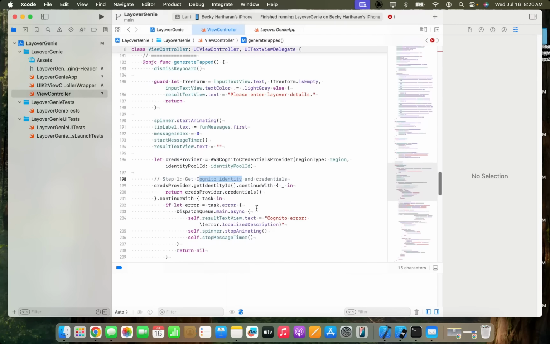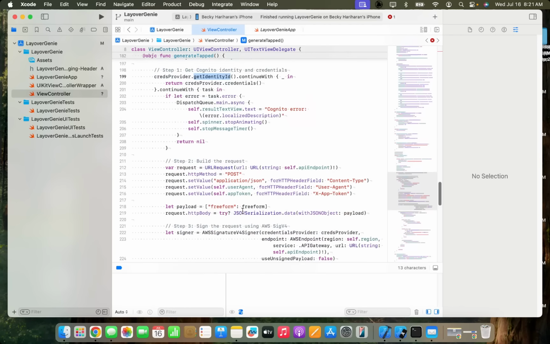So what I had on the top was just the function. And specifically, this is what I showed in the demo yesterday as well. I'm going to get an identity ID. And from the identity ID, I'm going to get all the different credentials which are going to be part of the SigV4 signer or the authorization. Okay, so this has to be a part of the request.